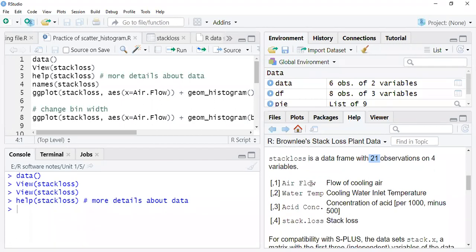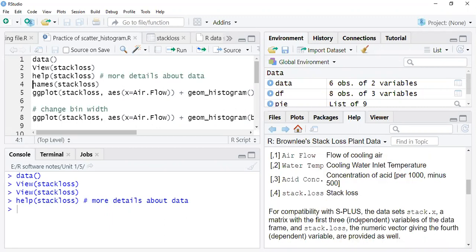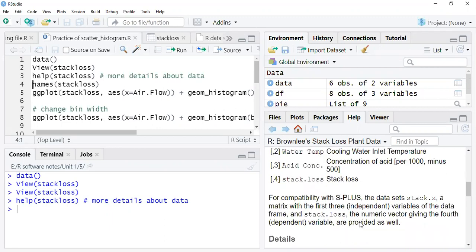Air.flow: it's the flow of cooling air. So now you have understood what the air flow variable is. If you want to cool the air, that is the description given. Water.temp is the cooling water inlet temperature. Acid.conc is the concentration of acid, and stack.loss is the stack loss. So you will be getting some information.